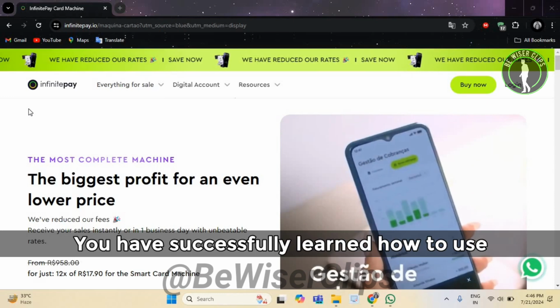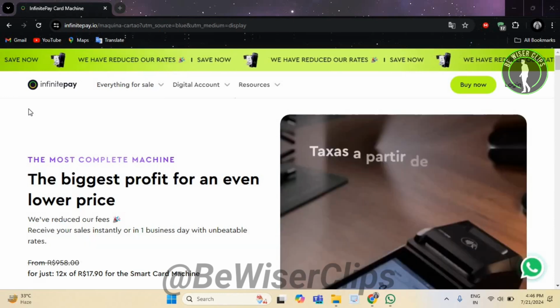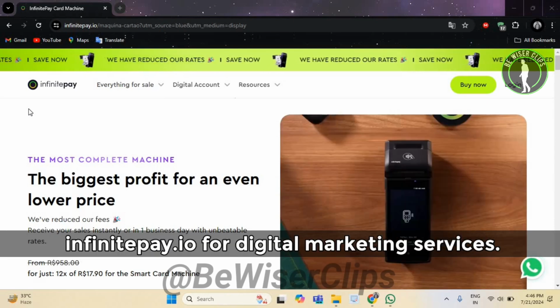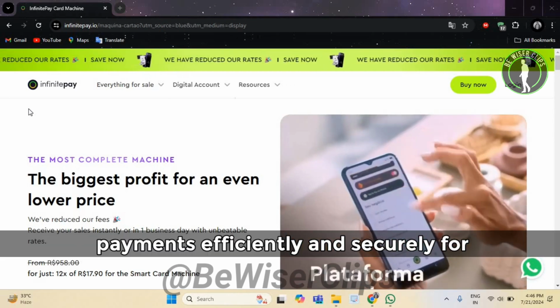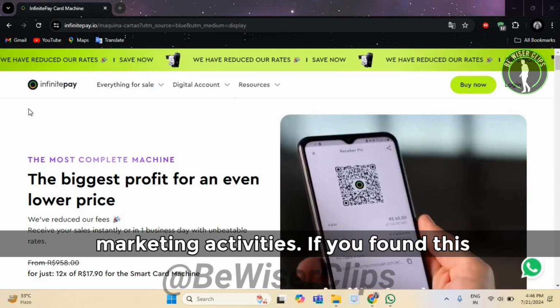And there you have it. You have successfully learned how to use Infinitepay.io for digital marketing services. This platform helps you manage and process payments efficiently and securely for marketing activities.